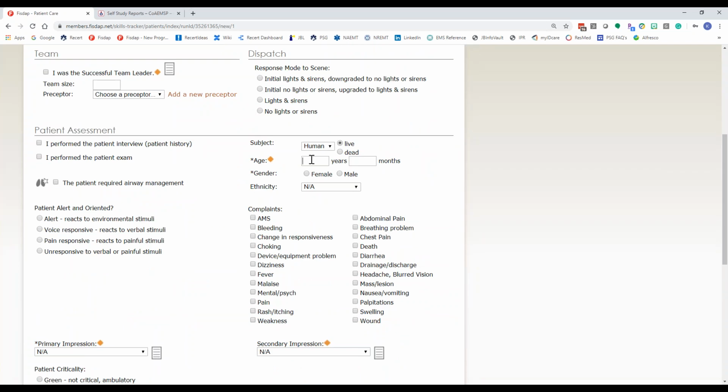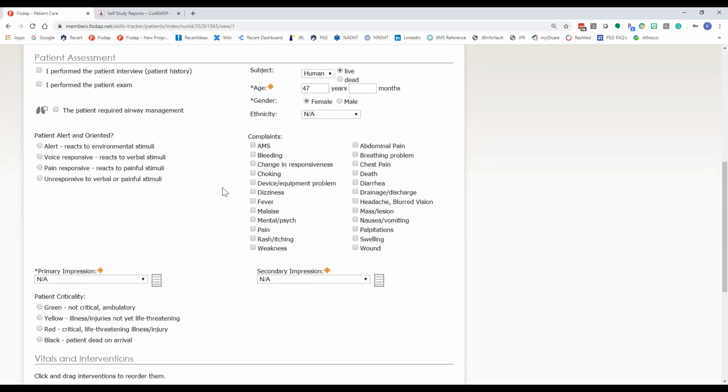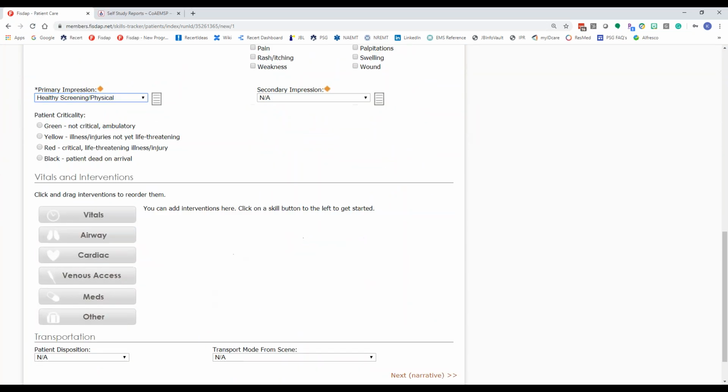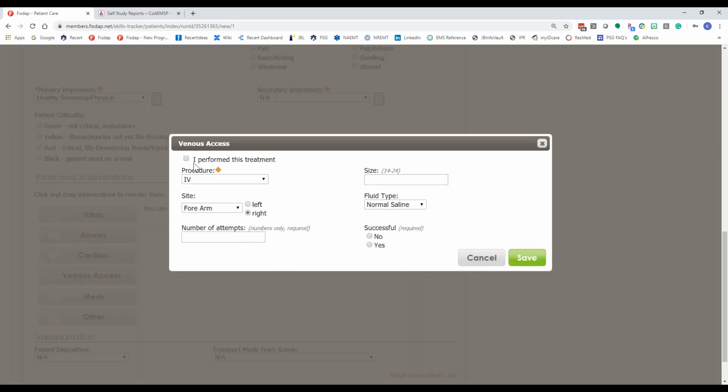The student is going to put in the age. Here's where I can follow that reference guide that you're going to email to all of your instructors and maybe laminate and put in your labs to view. It's going to tell you exactly what needs to get done. They will put in some sort of an impression. And I did an IV. I performed it.